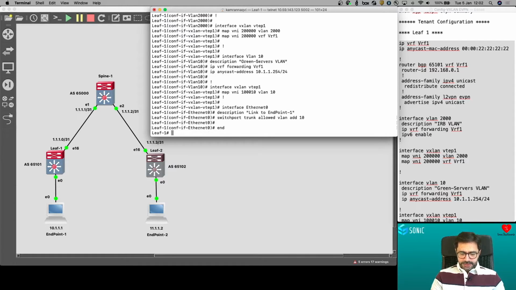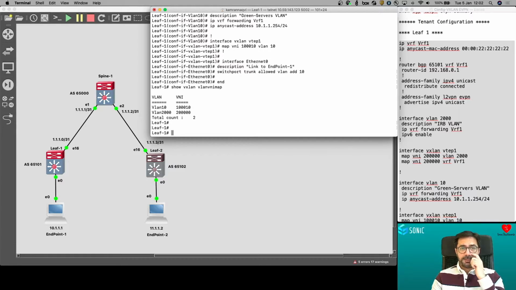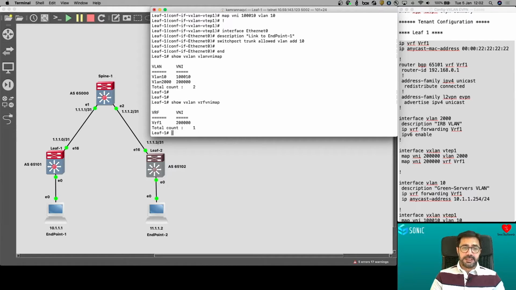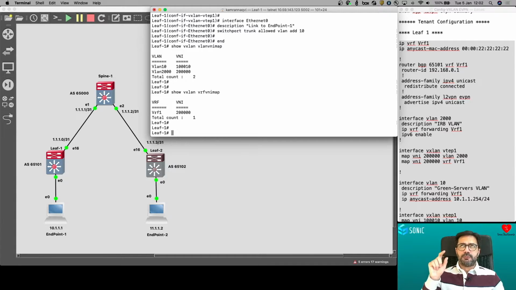Quick verification. So I can do a show VXLAN VLAN VNI map. This command shows me my VLAN to VNI mapping. Looks good. Show VXLAN VRF VNI map. This is showing what layer 3 VNI will be used in this VRF. This is the layer 3 VNI. Good. So that's my configuration done on leaf 1.